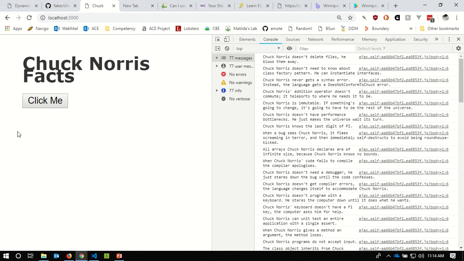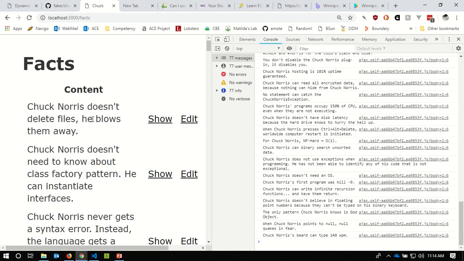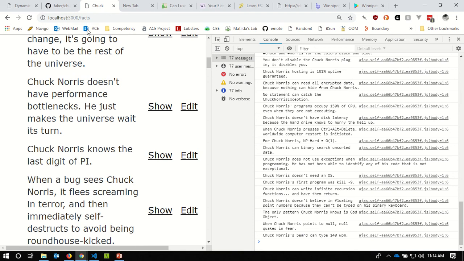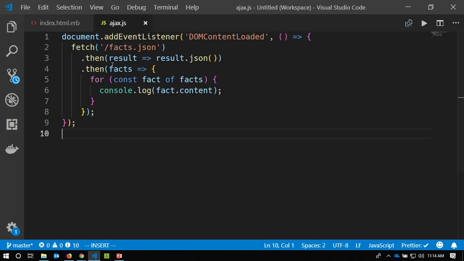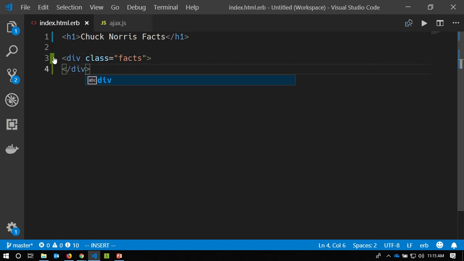But what I really want is for it to be displayed up here. I want to replicate at least part of this facts page. I don't need the show or the edit buttons, but I want all of the facts to be there. So what do I need to do? Over on the view side of things, in my index.html.erb, I'm going to put a div with a class of facts. That's a place that JavaScript can hook into. This is an element that JavaScript can locate and then inject or add children to.